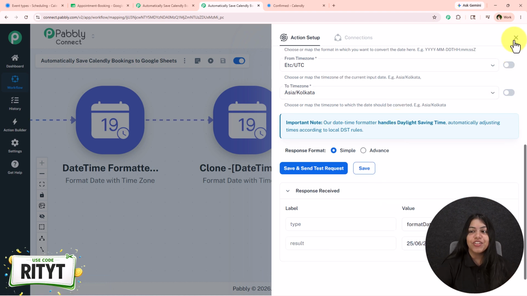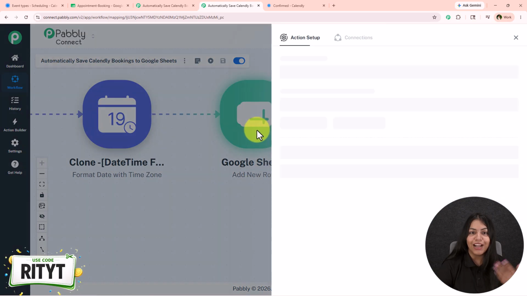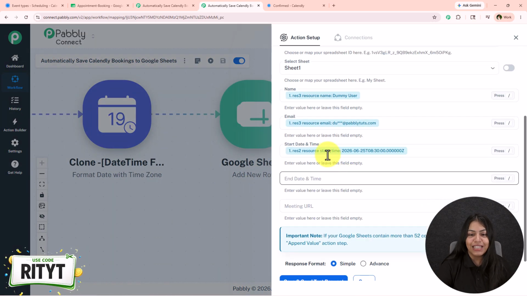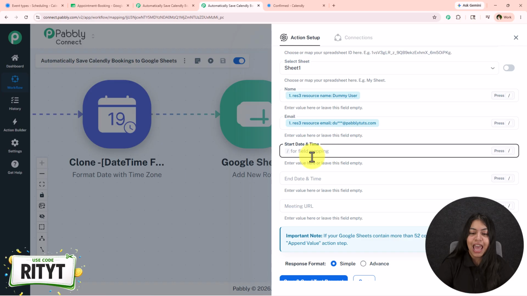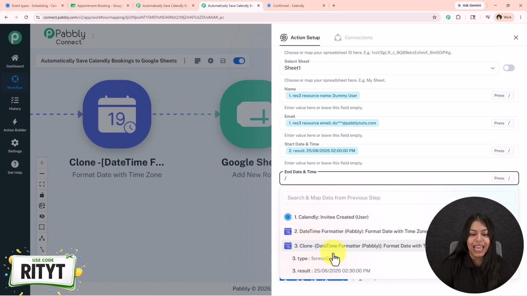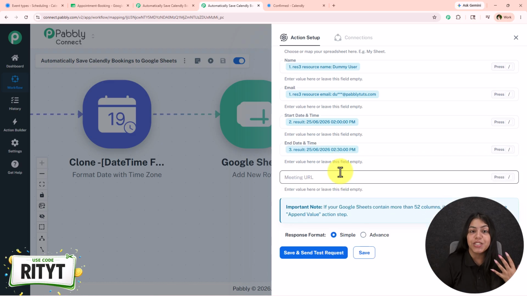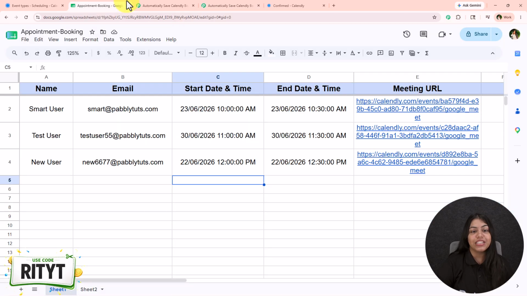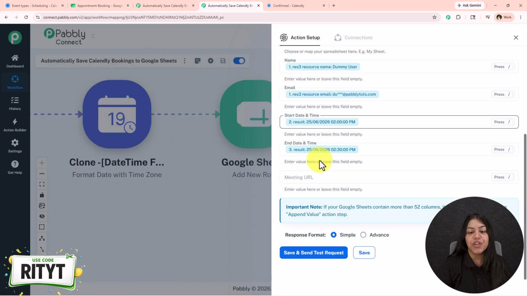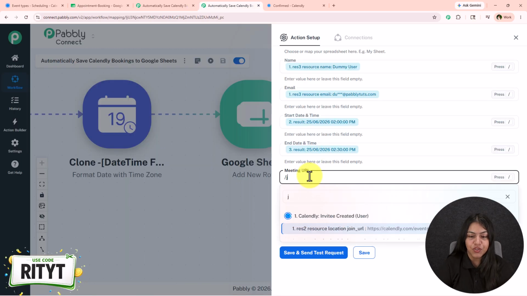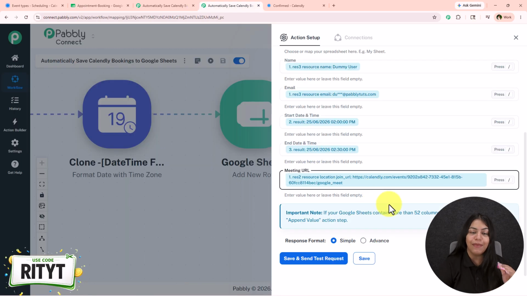Now we're going to map both of these right over here in our Google Sheets. Very simple, right? So let's just delete this UTC and map the start date and time. Then I'm just going to put a slash and map this end date and time right over here. Now it is asking me for the meeting URL. So what I want is to get the meeting URL directly in my Google Sheet so I can join it directly from here only. So I'm just going to put a slash and search for the join URL and map it right over here.